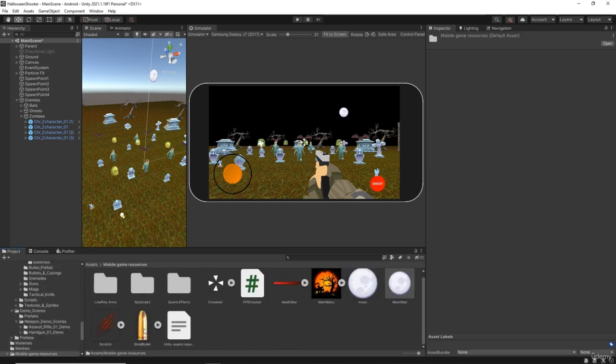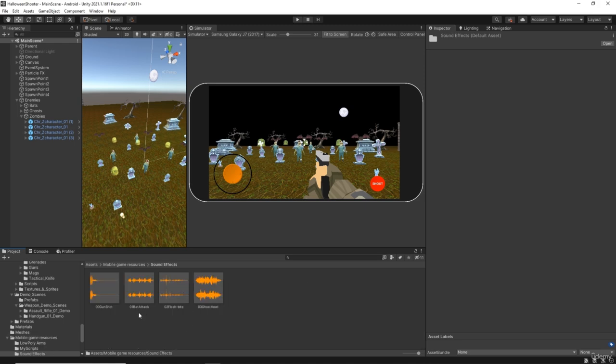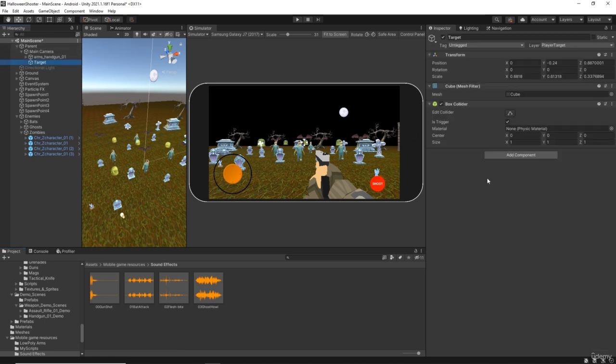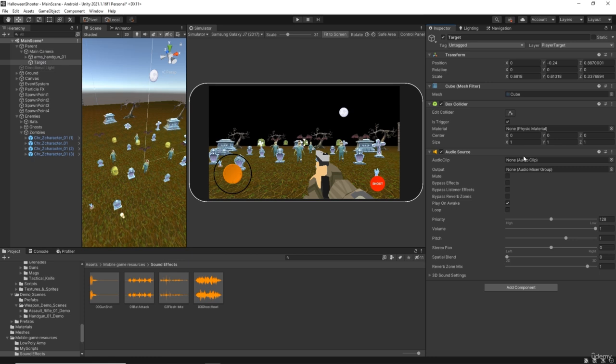Now in the mobile game resources, you've got some sound effects. We've got a bat attack, flesh bite, and ghost howl. Okay, so those are going to be the attacks for each type of creature. On the target, what I want to do is add a component of audio source. I don't want it to play on awake, and I don't want it to loop. I do want it to be 2D, but I actually don't want to drag any of these sounds into the audio clip. I want to leave that as none.